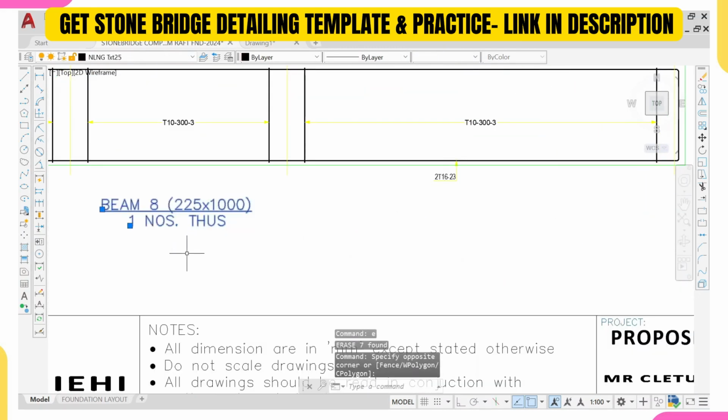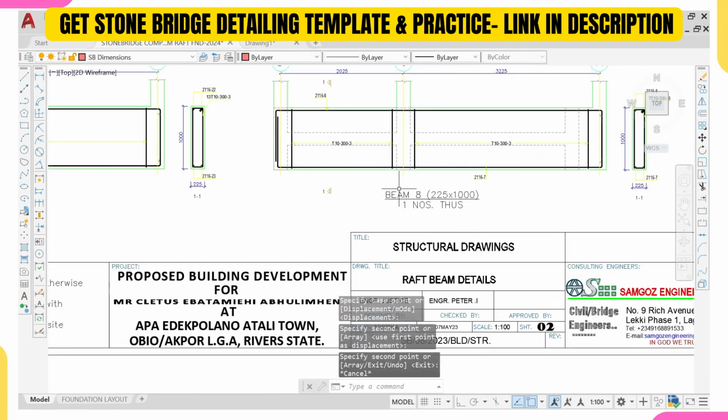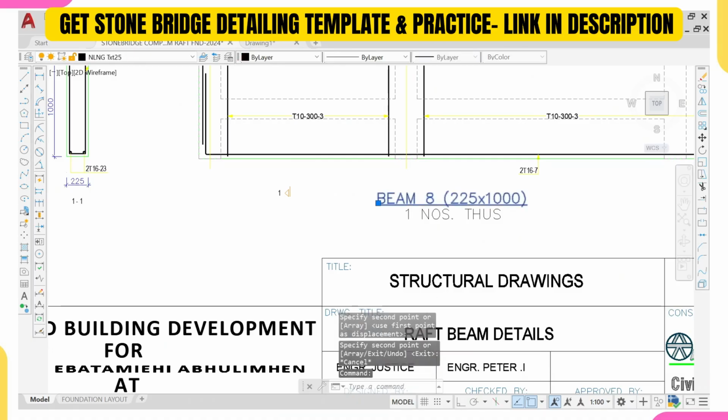So I'll copy this. I'll do C O, enter. I'll copy it from here and I'll come and place it at this point. So this is my beam 10.